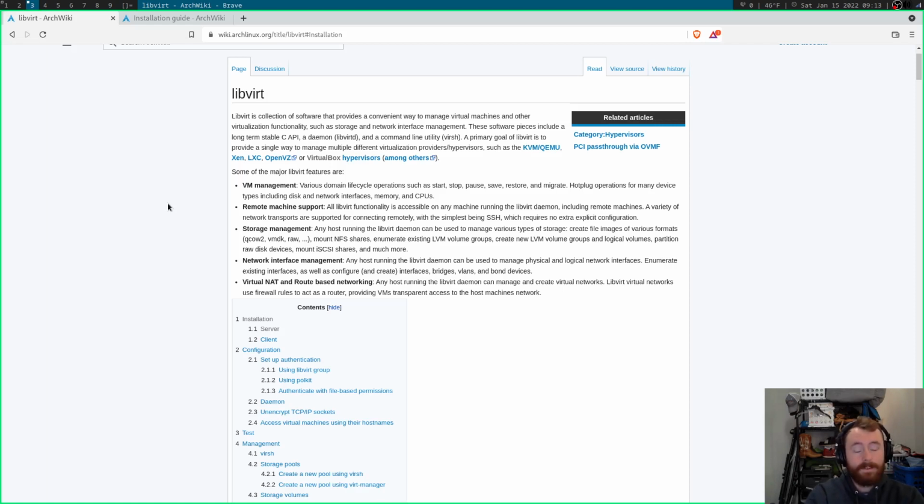To do that, I do not want to try to use a virtual machine over SSH again, because my internet here at home is pretty slow. So today, I'm going to set up virtual machines on this computer.